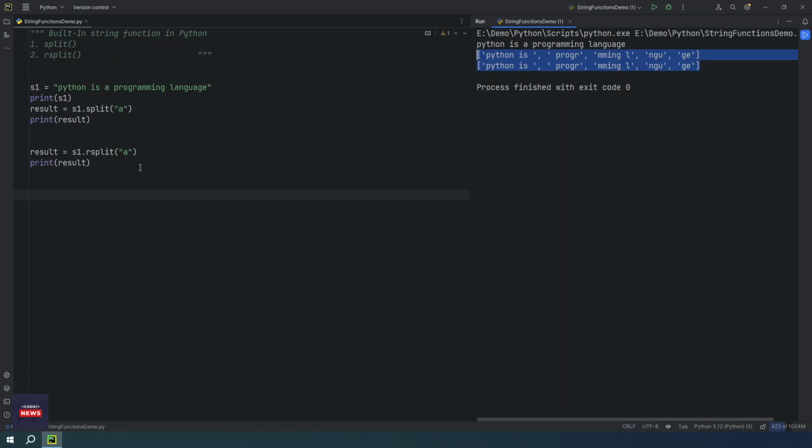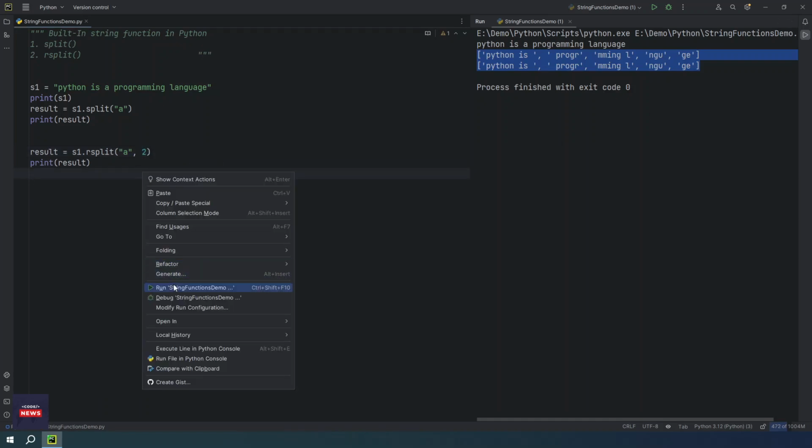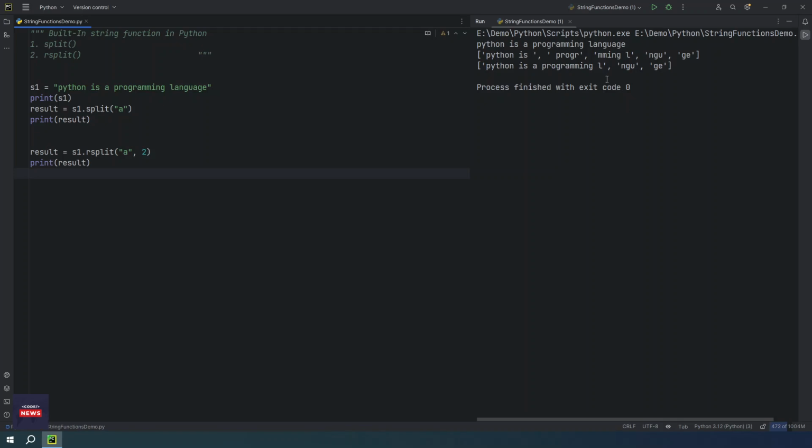But if you provide a max limit like 2, then it will take the string from the right side. First it will split, then it will take the string from the right side. You see this is 1, and this is 2, and this is 3. This is how it works. If you make it 3, it will show you 4 pieces. You see now it came to here. Let me take 5, so it will say these are the 5 pieces. So all 5 pieces will be equal to the split function.